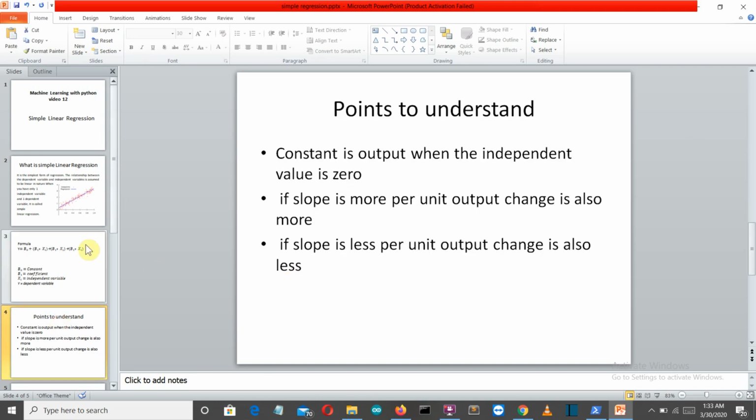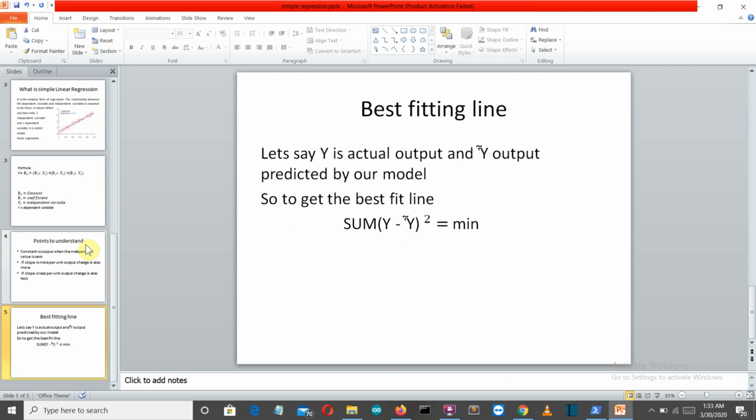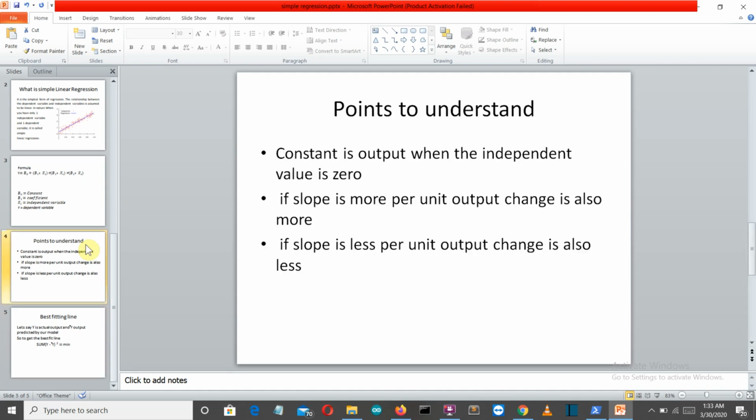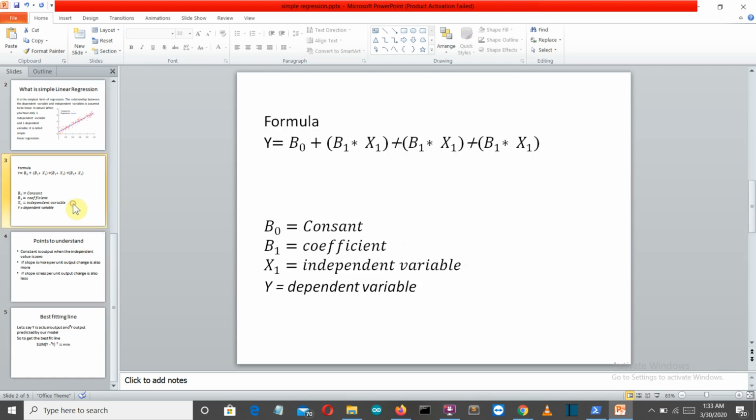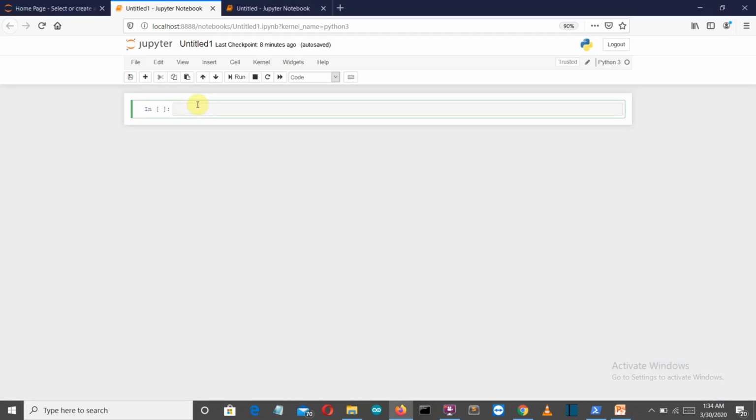This I have already explained in my previous video, including what the best fitting line is and everything. The only difference is that we have multiple independent variables here, and this is the change in the formula. Okay, so let's get straight to our programming and see what we have to do. Let's start with importing our libraries.